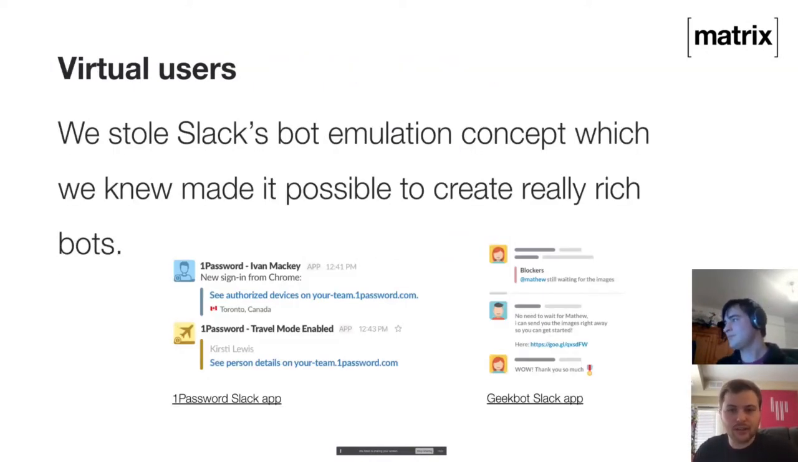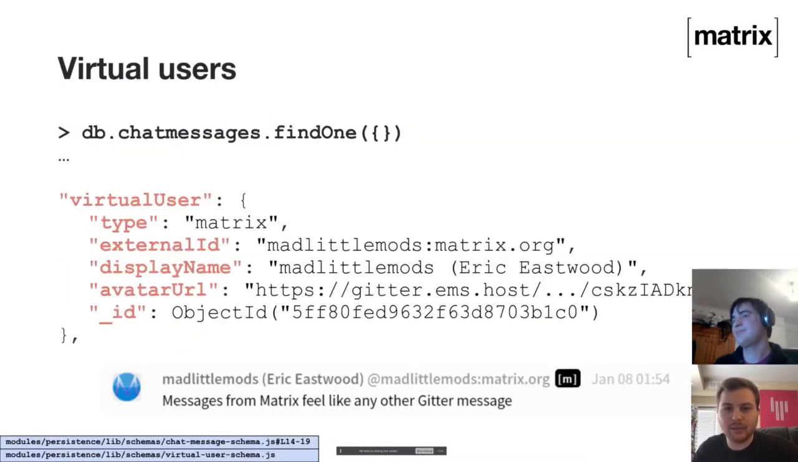On the virtual user side of things, we just stole a Slack bot emulation concept. You can just override the display name and avatar to represent anyone there. We're also a bit confident in this approach because we know there are a lot of successful rich-feeling bots on Slack using the same concept. And the easy way to break this down is a virtual user is just a way to override the display name and avatar for a given chat message.